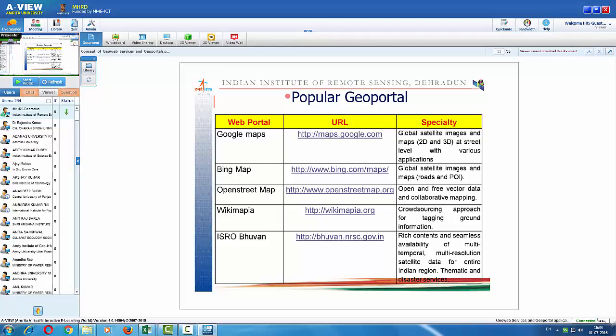I feel for GIS professionals and users, this particular website is becoming the most popular website. You can see here openstreetmap.org. It gives you open and free vector data and collaborative mapping. You can download all the vectors at 1:10,000 scale as a shapefile also. That is a very interesting fact.